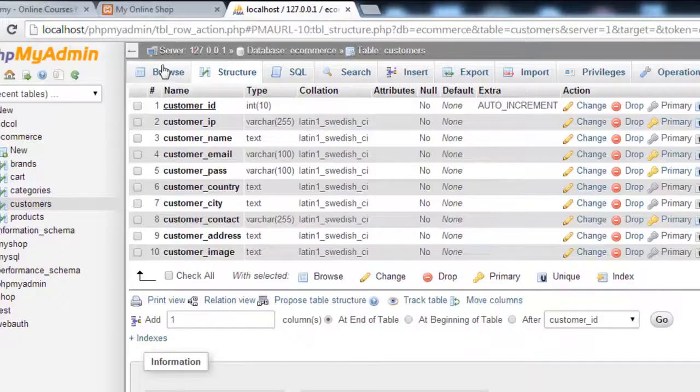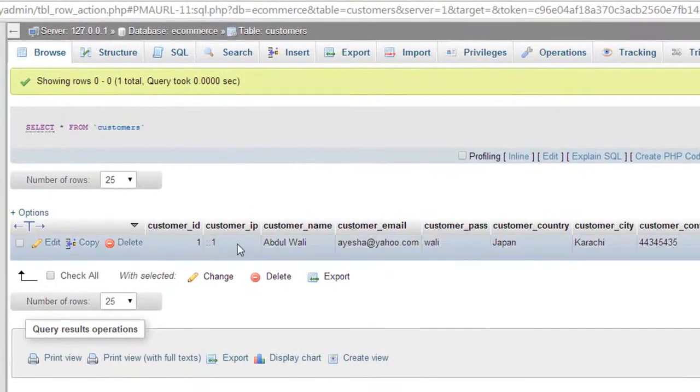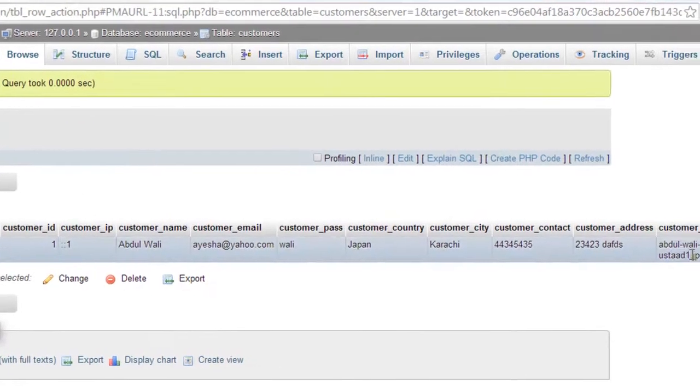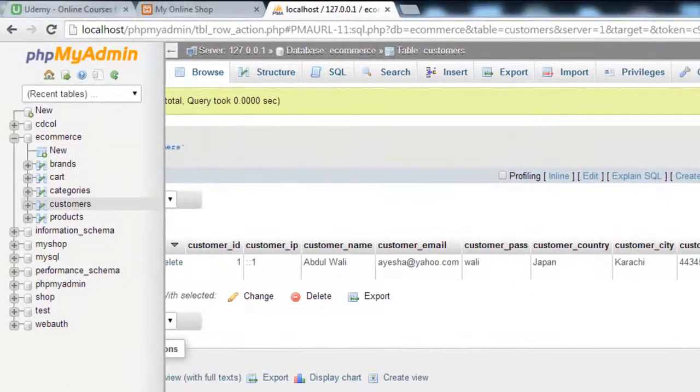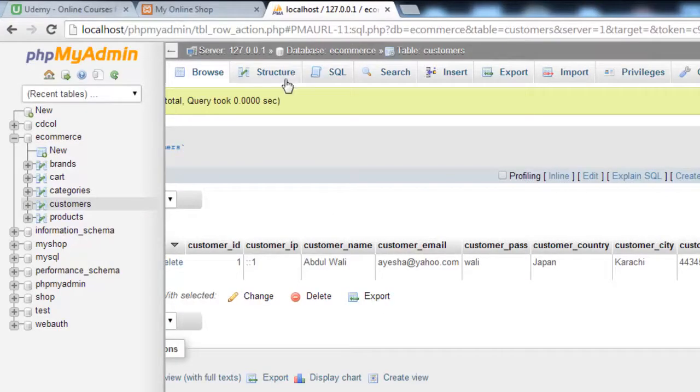Now we can check our database, our table. We click browse, so we can see here customer ID is 1, customer IP is also coming, and other details. The image name is here. Also the image has come to this folder, customer_images. So that's fine.